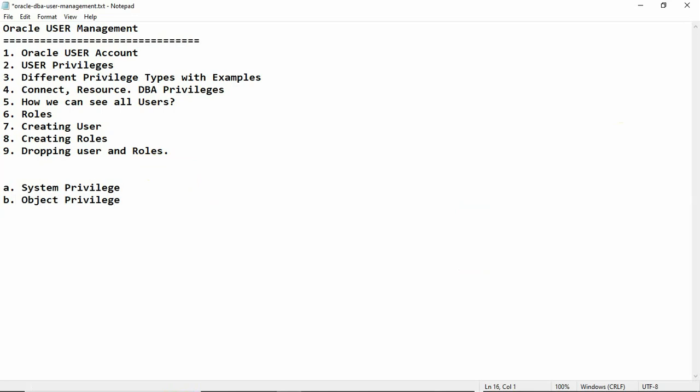So there are some system privileges and object privileges. So what are the system privileges? System privileges are those which create some database objects, drop some database objects, or alter some database objects. Basically create, alter, drop, these kinds of privileges are called system privileges. So system privileges are create, alter, drop.